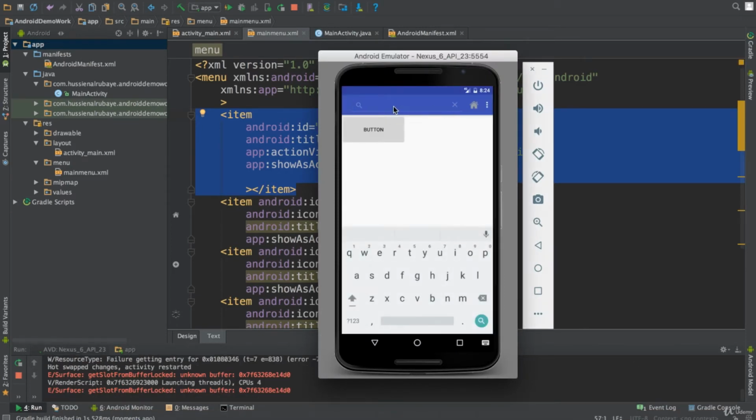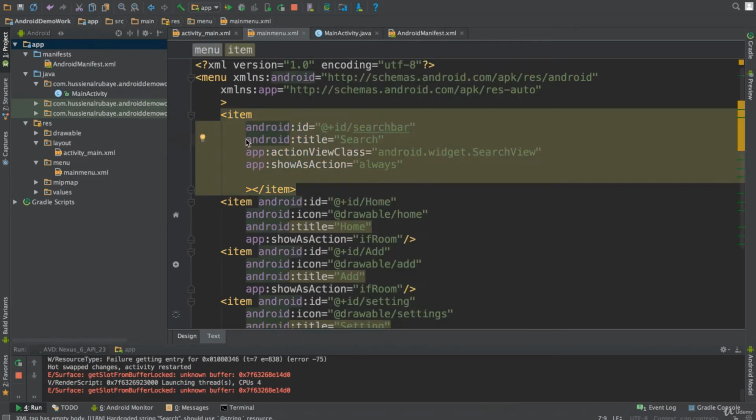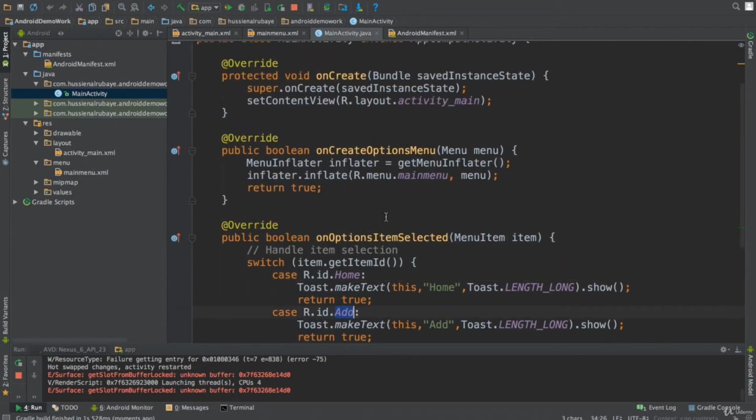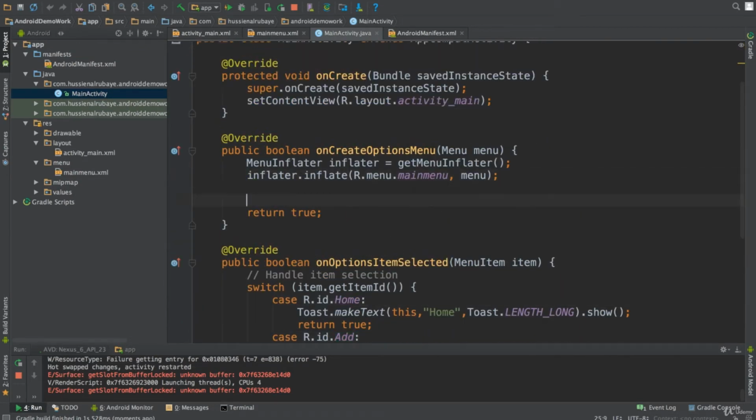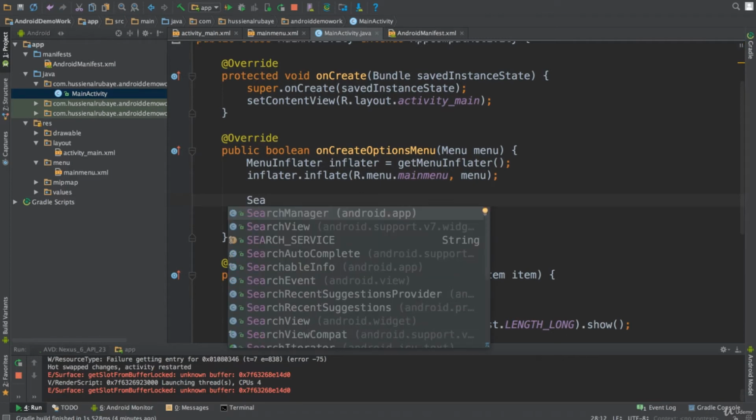Now when I click on the search bar, I could see it and feel it. Now let me see, if I search for something, when I click, how I could sense this event, how I could fire the event. I will go here. You see this is for the main menu. To get started, first I have to define a search view. So let me define the search view.